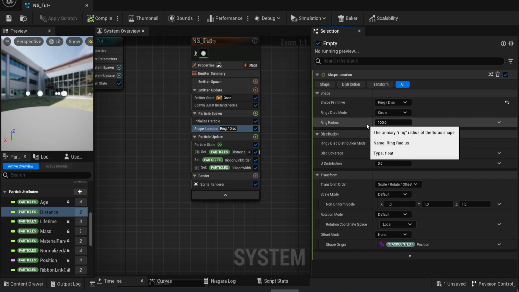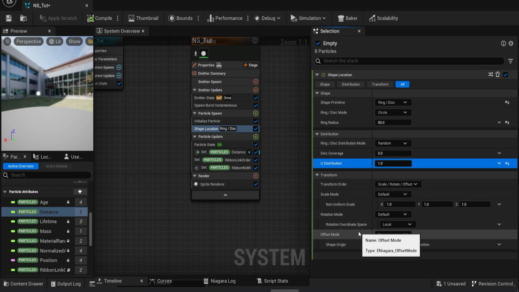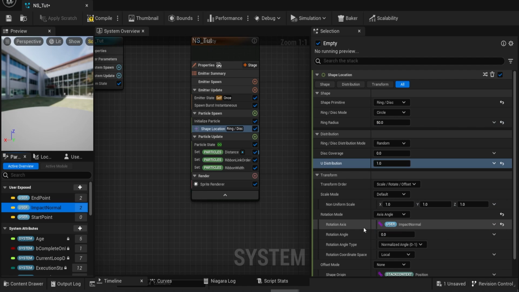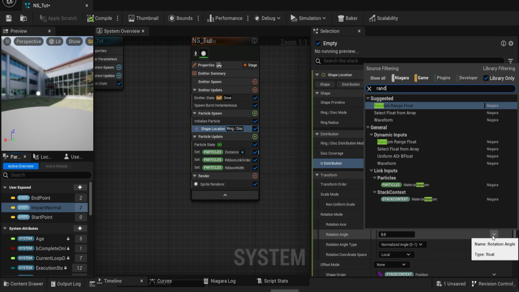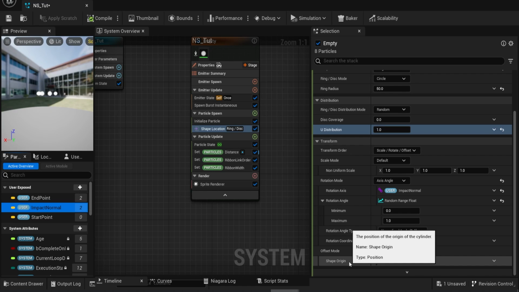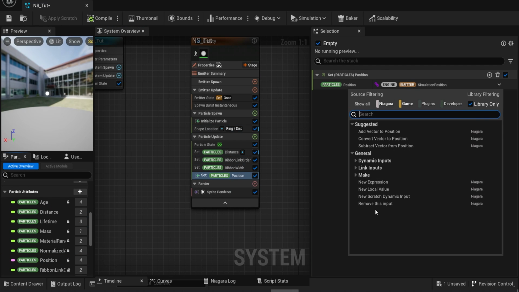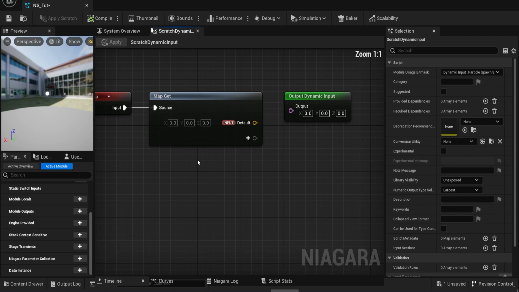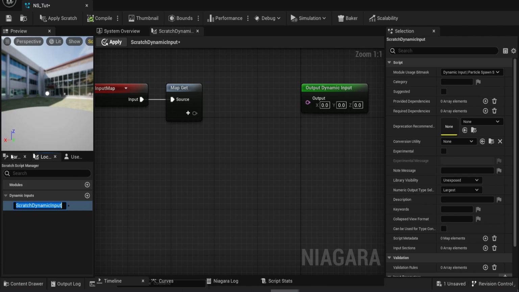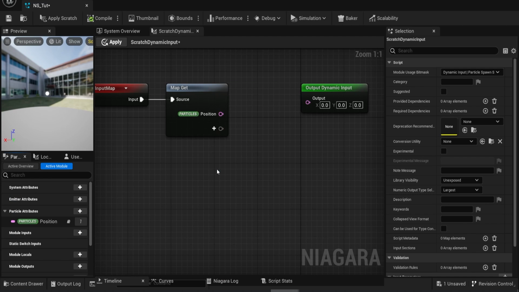Let's put a shape location with ring and set up distribution so the particles spawn randomly at the edge of the ring. Rotation axis is impact normal, to put the shape orientation correctly on the surface. Let's create a new scratchpad for particle position. We will distribute our particles between 2 points and then lerp it with the ring shape.